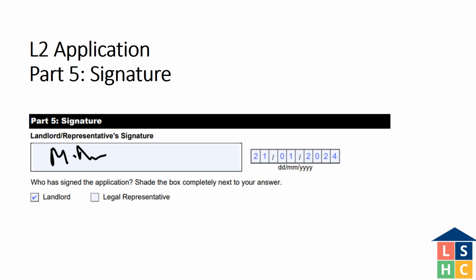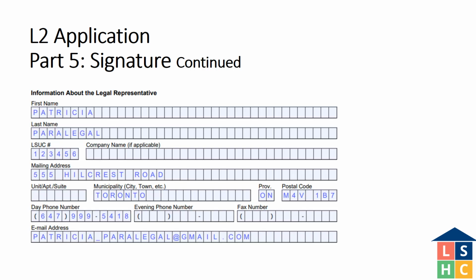Anyone can file these documents for the landlord at the Landlord and Tenant Board. However, only the landlord or landlord's legal representative, such as a lawyer or paralegal, should sign this application. If you have a lawyer or paralegal representative, make sure their information is included in this section. If you do not have a representative and are doing this on your own, leave this section blank.